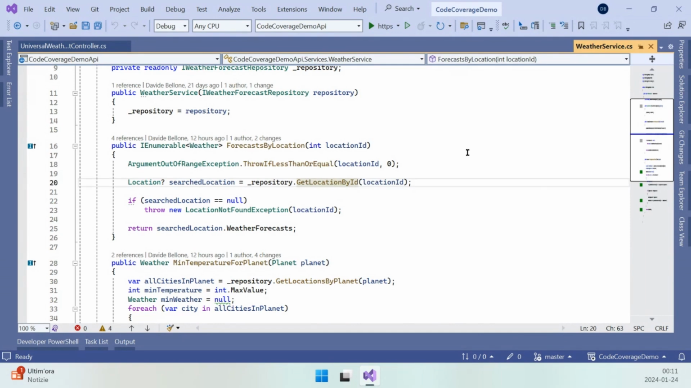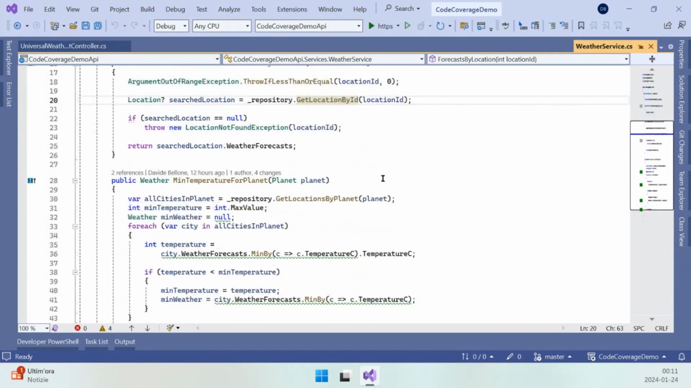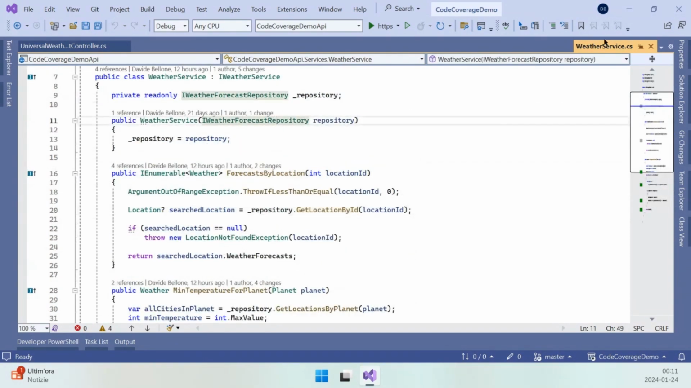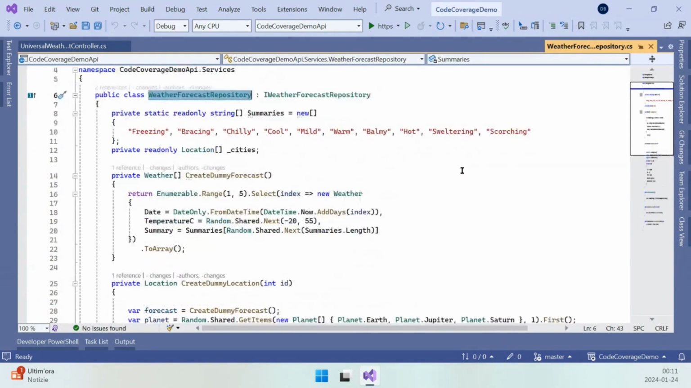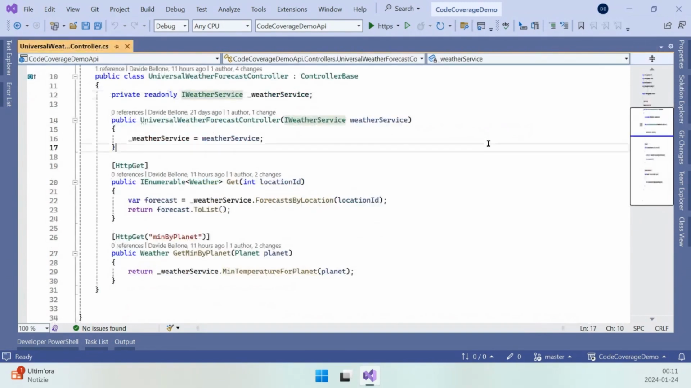Then it calls a method on the repository to get the details of a location, again, given its ID. If the location exists, it just returns the forecast. Otherwise, it throws an exception. The other method is just a loop through all the locations in a planet and the calculation of the minimum temperature. As you can see, nothing fancy. Just for completeness, the repository is in memory, some in-memory dummy data. Again, it's a pretty simple API project.